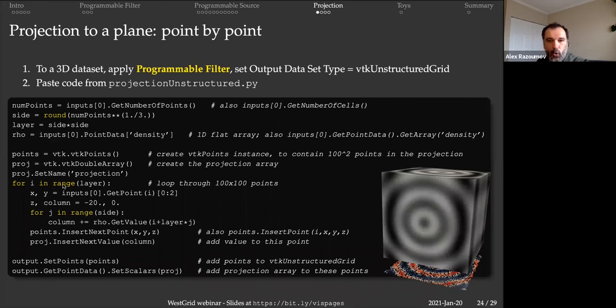We go through all points in our 2-dimensional layer, and for each point we set the values of x and y that are the same as the x and y in the original data set. And then the z is going to be offset by 20, so minus 20, offset relative to the original cube. And then 0 is the projection, right? The value of my column density along the projection. And then I go into the 3rd dimension, I simply sum it up. So I compute the column as the sum of all densities in each column, right? So that results in a 2-dimensional array that I can simply set to the output.